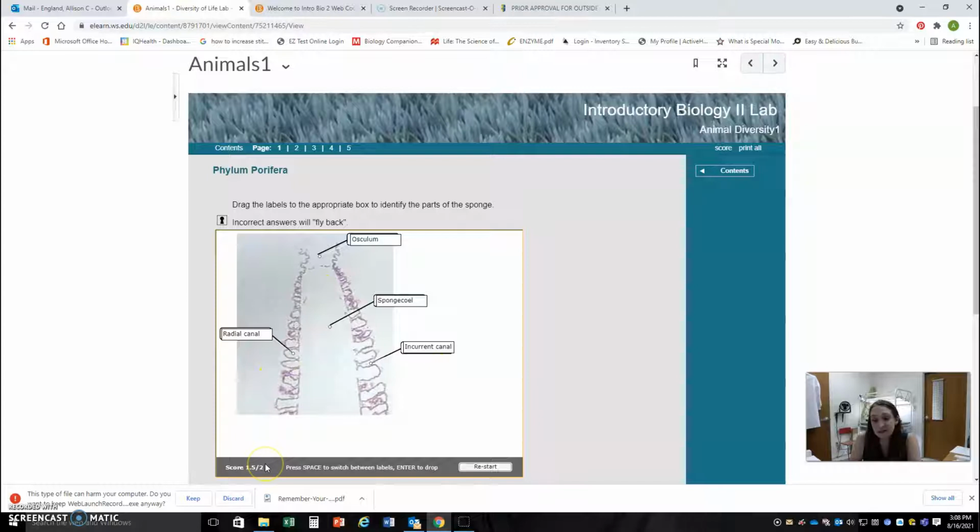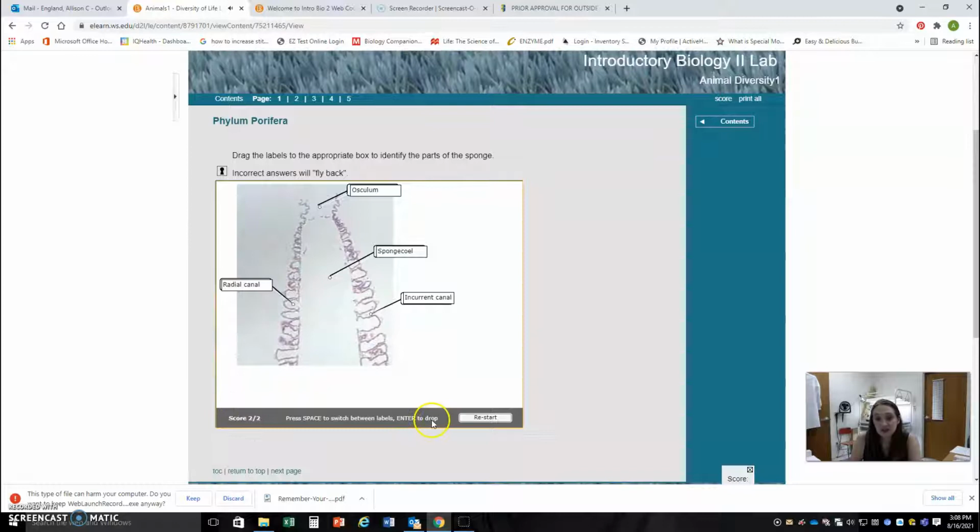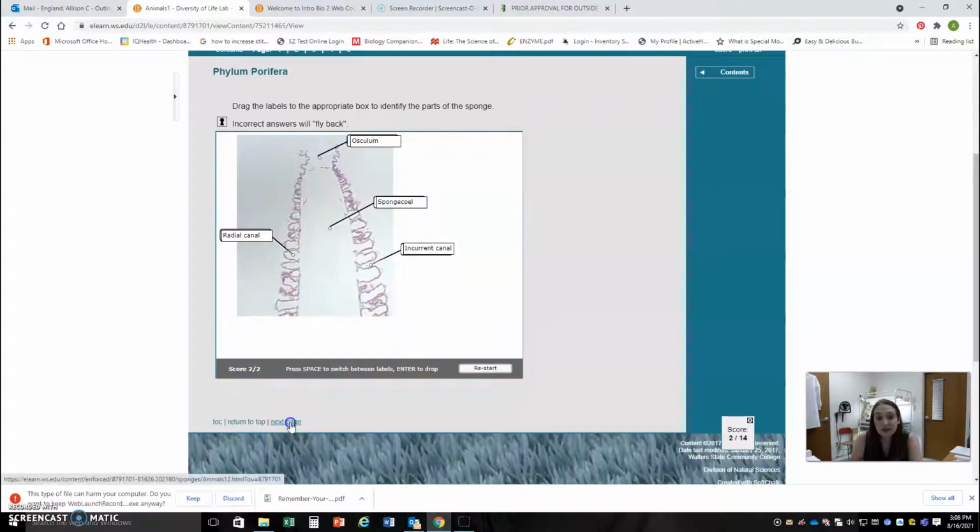However, I did have some miss-ups. So instead of 2 out of 2, I've gotten 1.5 out of 2. If you want to restart, you can get all of the points by getting them all correct with no mistakes. So now I've gotten 2 out of 2. Do not go up here. Go down here to next page.